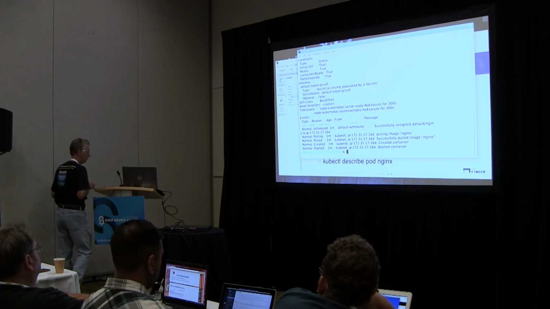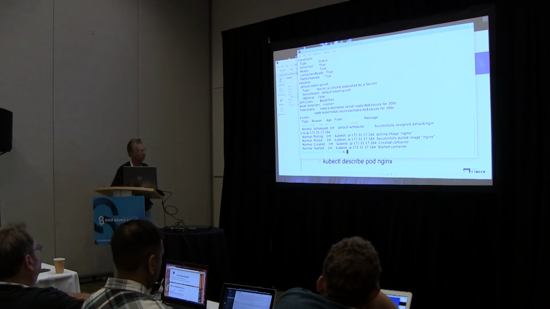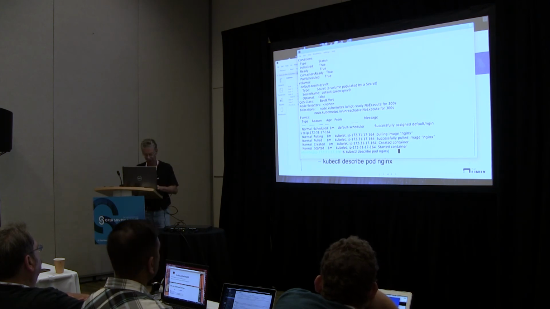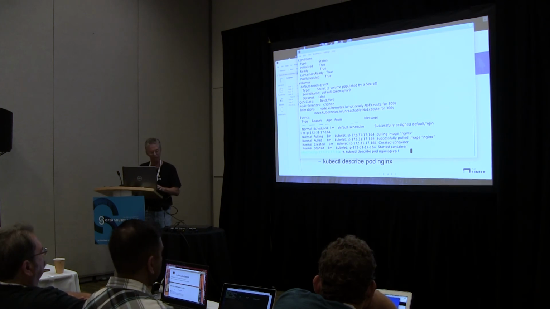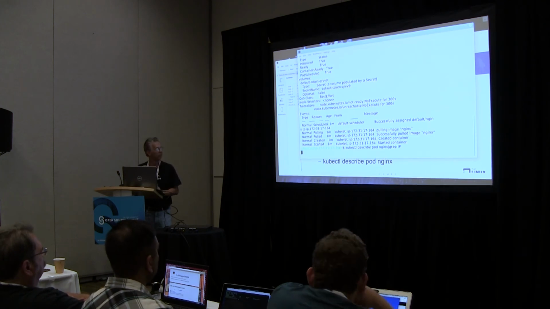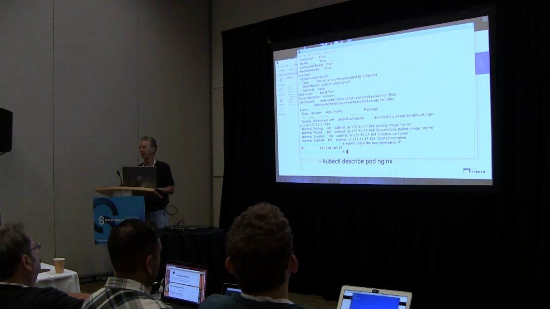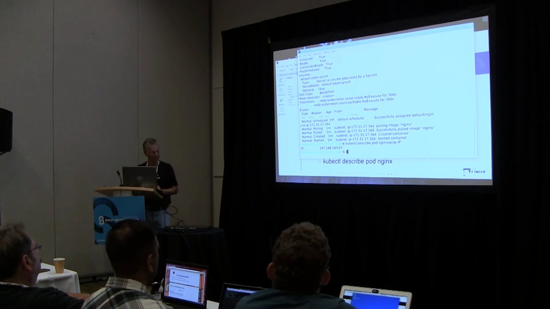But let's go through it. There is an internal IP address that server is running on. So let's pipe that to grep, and grep for the word IP. Let's see if we can get an IP out of that. And sure enough, I get a 192 IP. So let me go ahead.